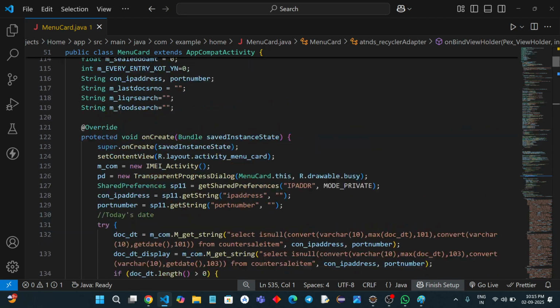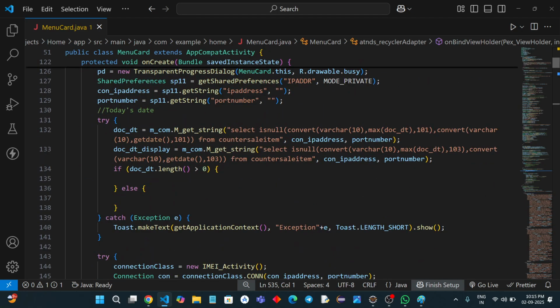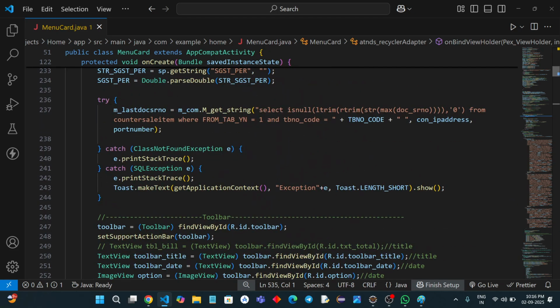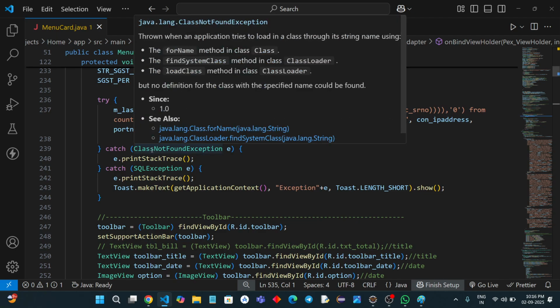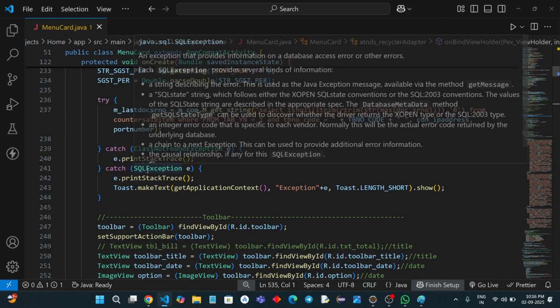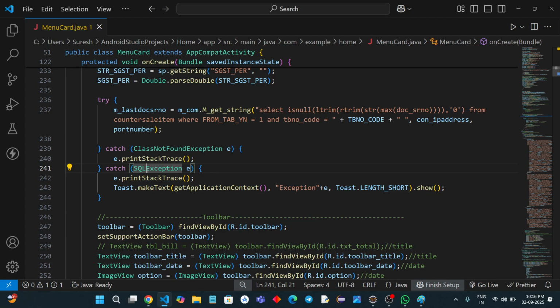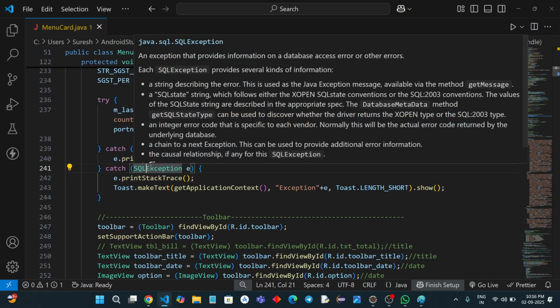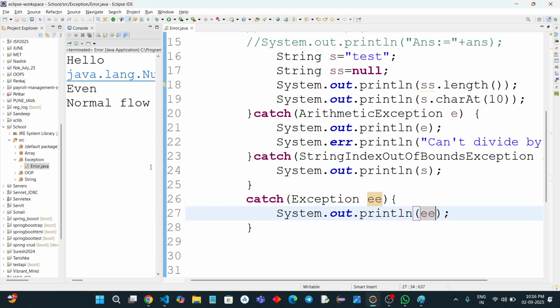See the exception, so many times I use a common exception. But somewhere I have specifically mentioned class not found exceptions and then SQL exceptions, because I'm sure this code will only throw two kinds of exception, either the class not found or an SQL exception. So I'm sure about this. But if you're not sure what kind of error it throws, always try to print an exception.